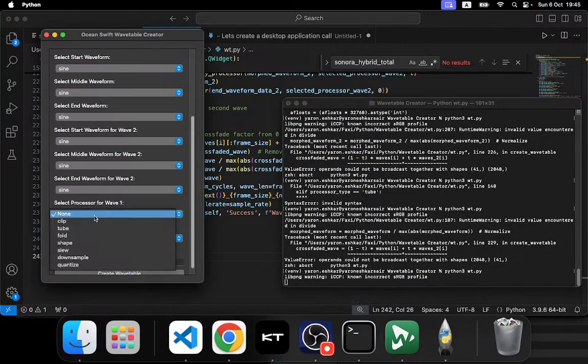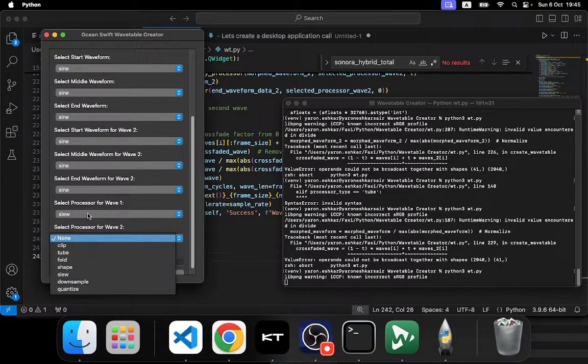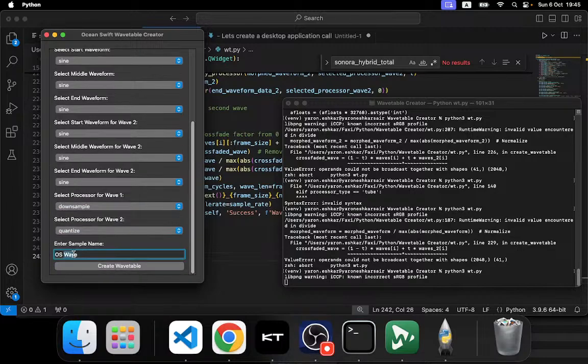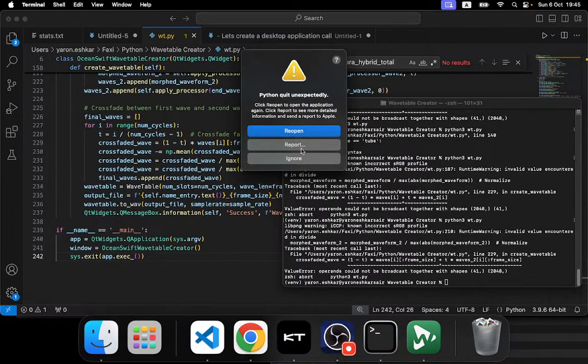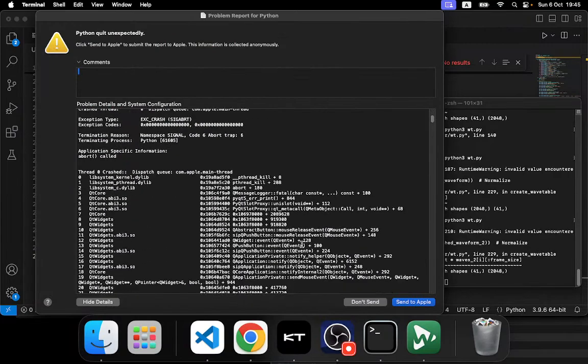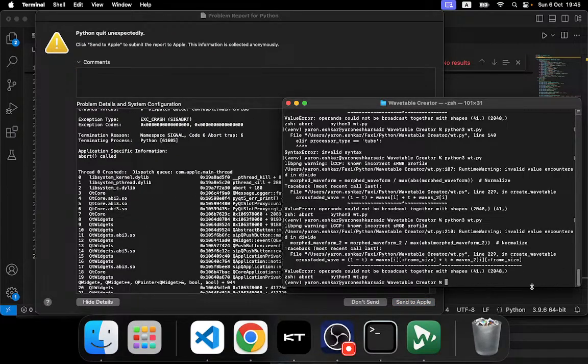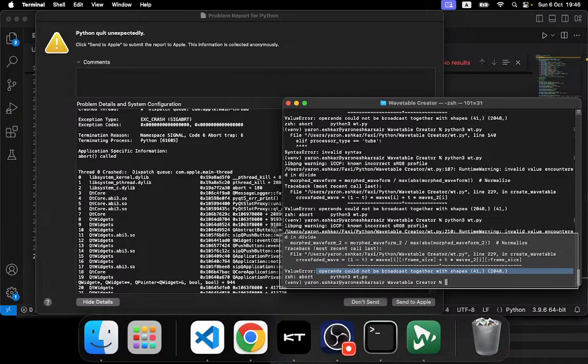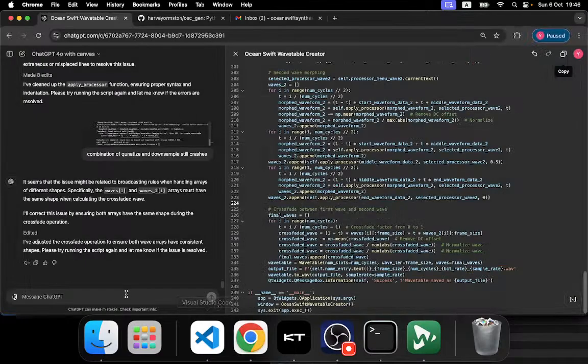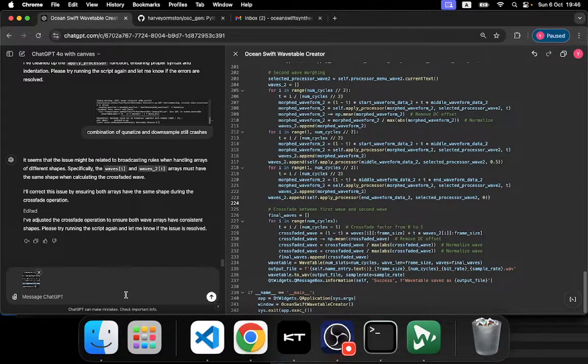So we said that quantize and downsample, well, why is it selecting slew? Downsample and quantize was crashing, right? That's, I don't know, 555. And it's still crashing, mate. But it's doing a different, it's doing this operands thing from before. So I'm going to show it to him. And I hope we're not getting into this crash loop with ChatGPT, as he sometimes does.